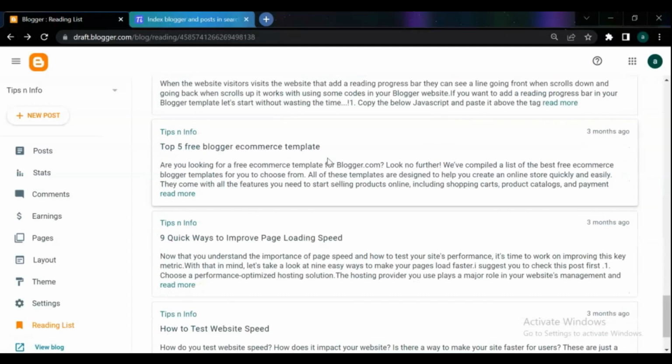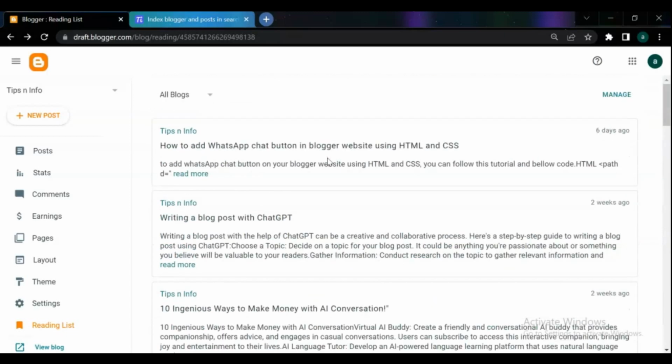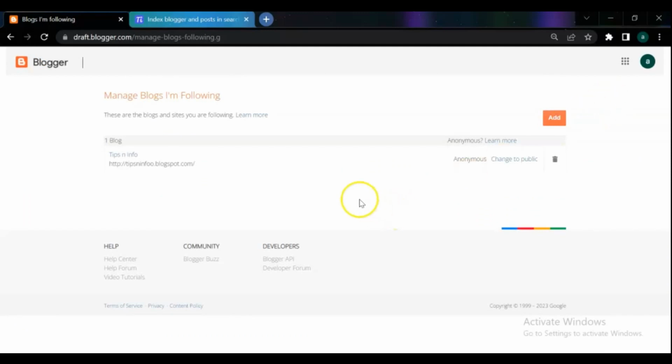On the right side, click on Manage Reading List. All the blogs you follow are listed on the page. Click on the delete icon against a particular blog site which you do not want to follow. The blog is removed from the reading list.